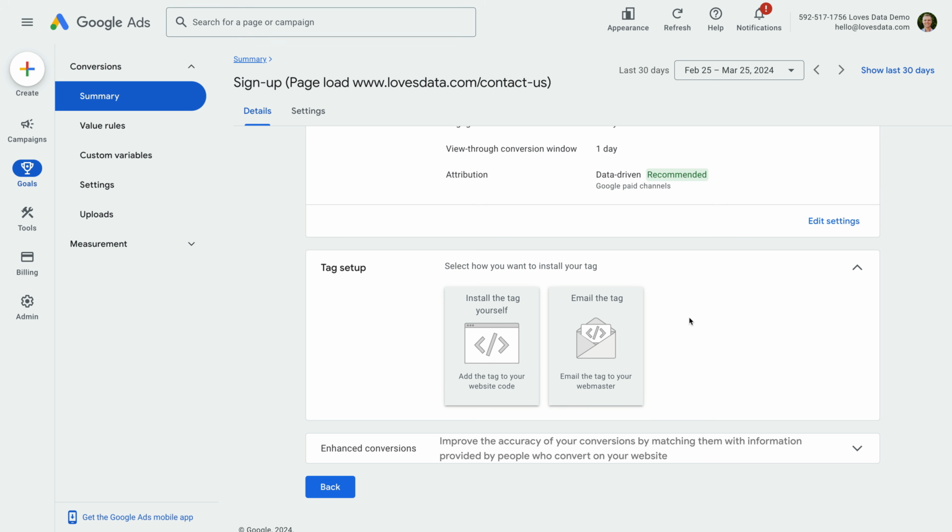This is because we created the conversion based on the existing Google Ads tag on our website. To have the option to use Google Tag Manager, we need to select the option to manually create the conversion. I'll show you how to do this in a moment. Before we cover these steps, I want to show you two more reasons why you won't see Google Tag Manager under Tag Setup.